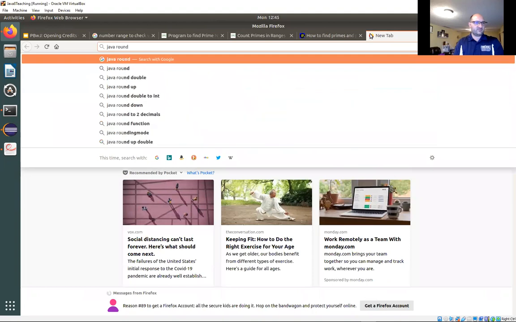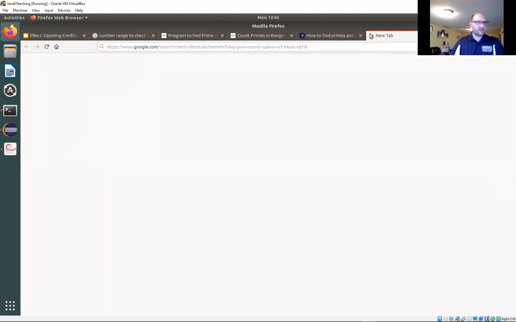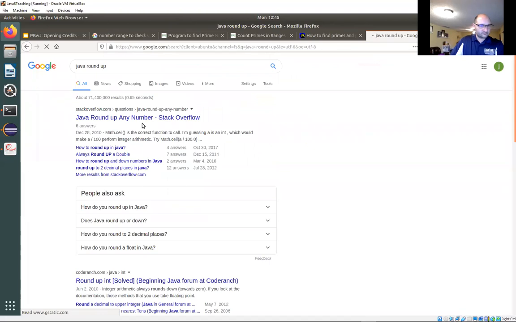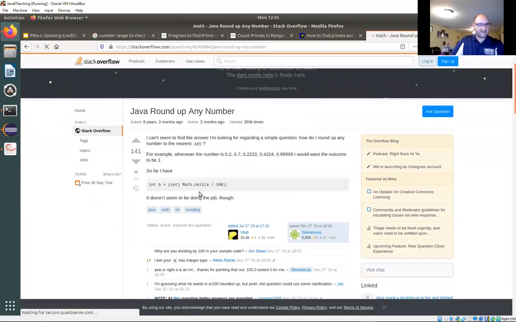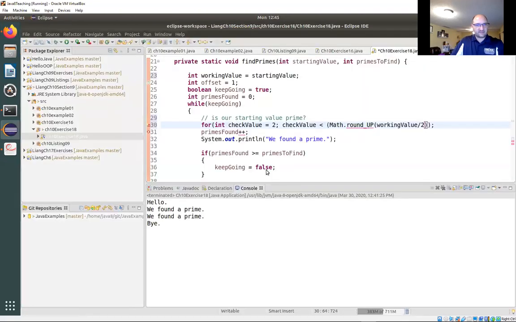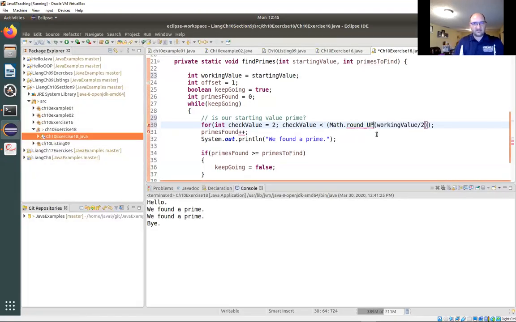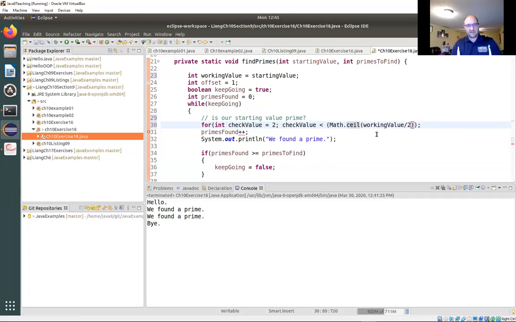Java roundup. Math.ceil. Okay, so what I need here. All right, and as a simple rule, anytime I'm doing anything weird like that, you should usually use a print statement to verify that what you've done is actually what you intended to do.